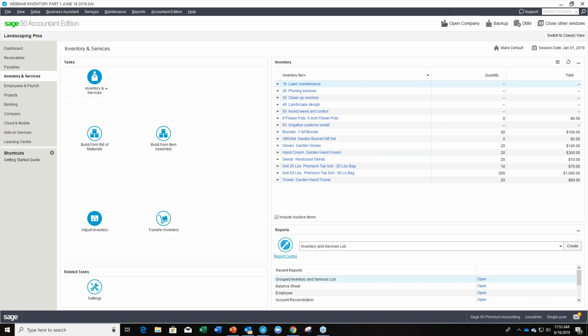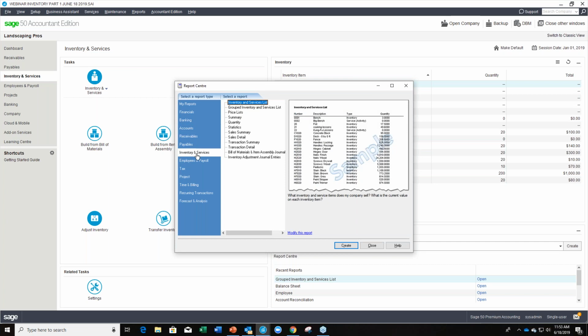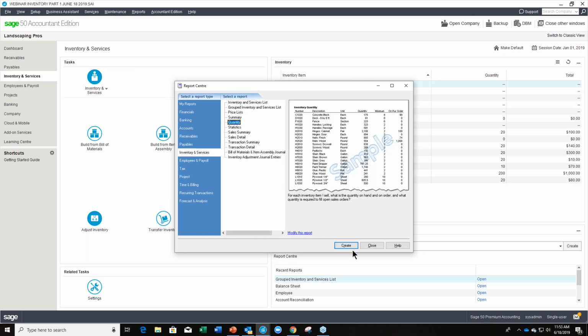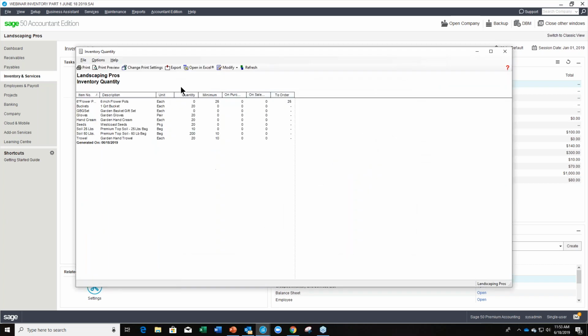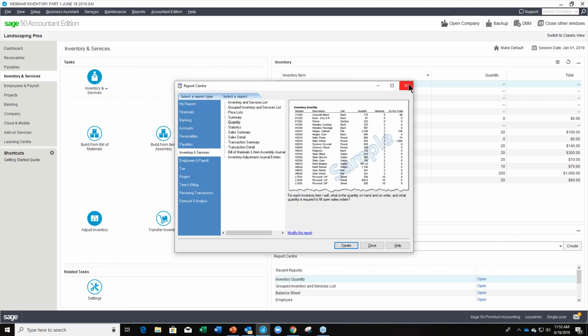I can also go back into my report center and inventory and services and now be able to see my quantities in a report that shows me my quantities, my minimum order that I want to have for the items, and if I have anything on purchase order or on sales order, and the total amount to order. And we're going to go over purchase orders and sales orders next week. Lots of information here.